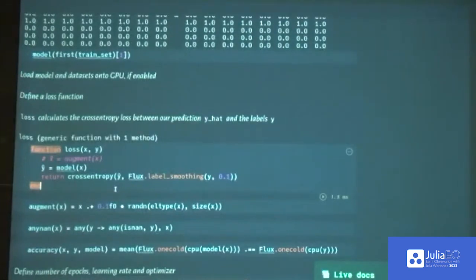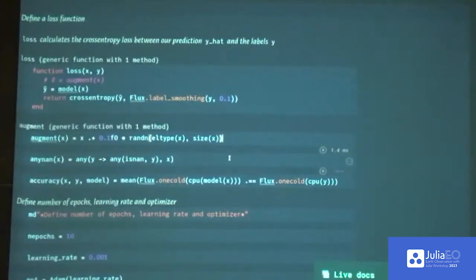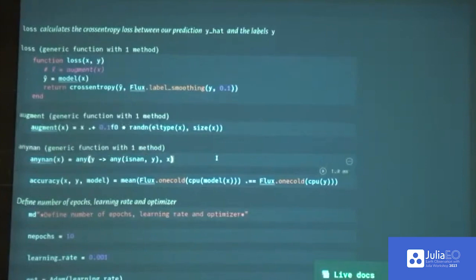Okay. Now we're going to define a loss function. Use a cross entropy loss. You can see there are other options you can find in the Flux docs. There's a model zoo for Flux where there are a lot of examples of these kinds of models that you can use and put together for different kinds of image recognition. Maybe I'll show you that in a minute. There are other examples like this.